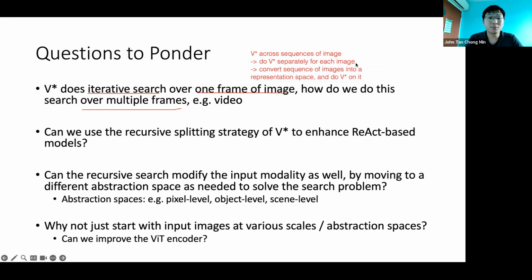Like the first one, V-star separately for each image, we can do the image in more detail. But you might need to do it many times because there are many images. If you convert it into one common representation space, like this whole video, you can take the differences of what happens and map it. Then you can basically get the differences between the two images better.